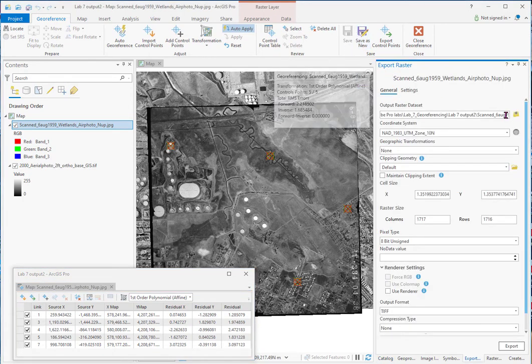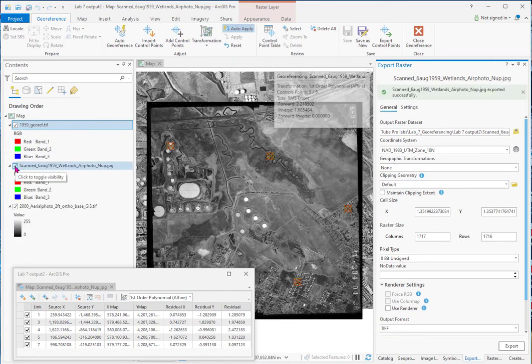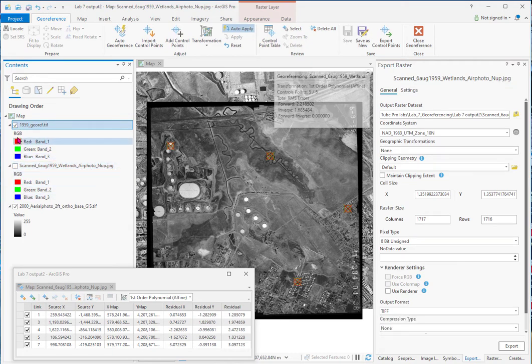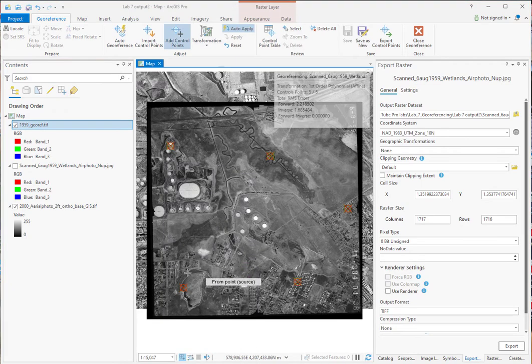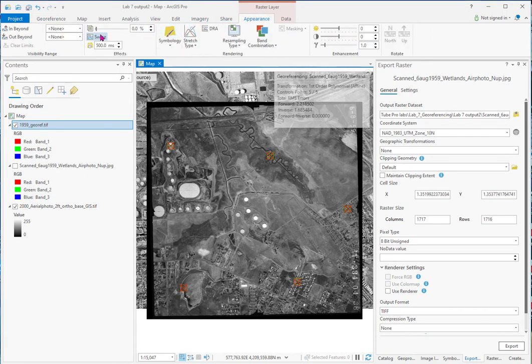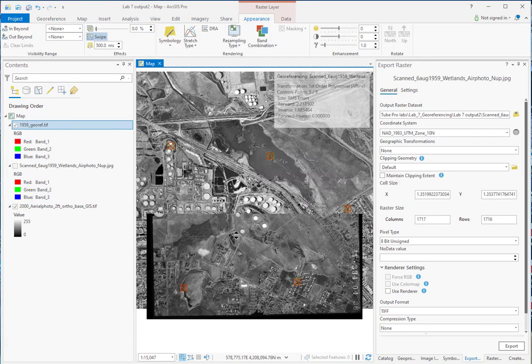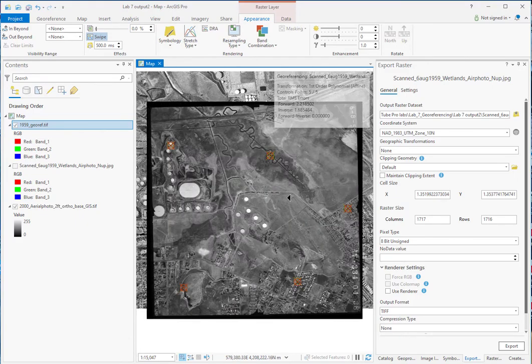And this is our export the raster, and we'll name it 1959 georef.tif. And we'll keep everything the same. And just say export. Turn off the JPEG. And this is our scanned image. I can close this table. We've saved that. I can check out the quality by going to Appearance and going to Swipe. Really nice fit. And you can see the tremendous change.